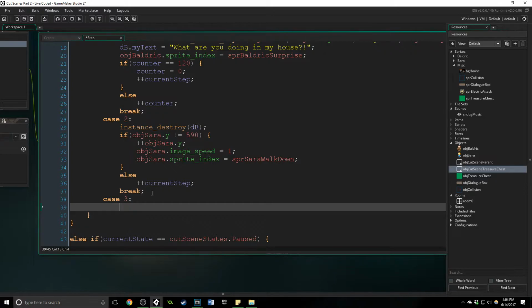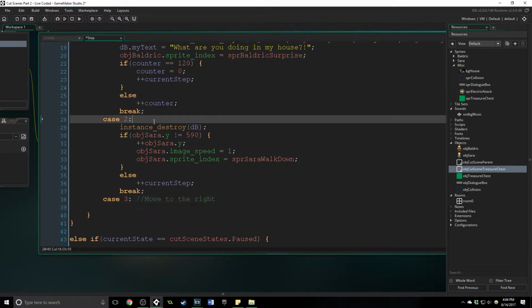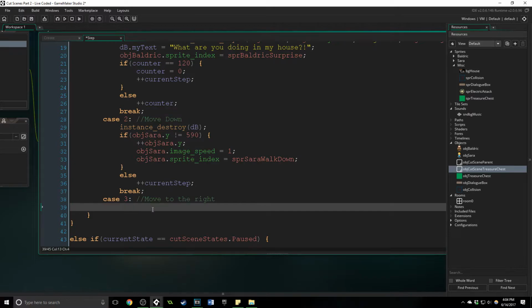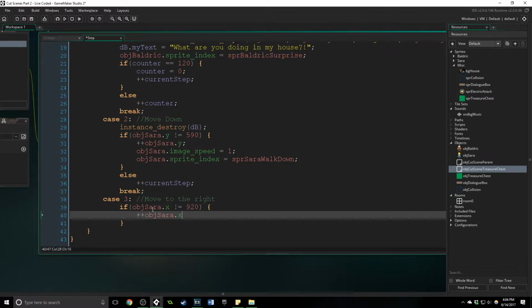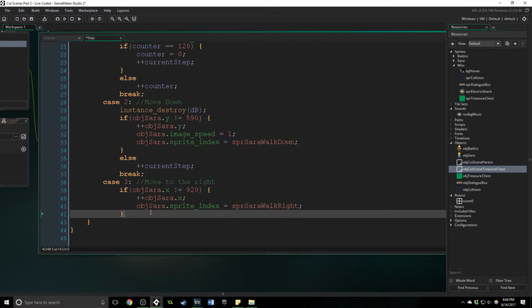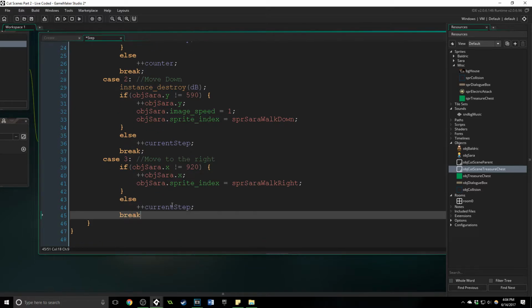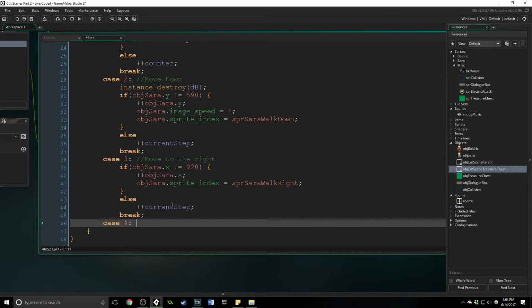Here, what I want to do is now move Sarah to the right. I'm sorry, I can't type. We're going to say move down here. So case 3, if obj Sarah dot x doesn't equal 920, we're going to increase her x, and we're going to change her sprite index to SPR Sarah walk right. Else plus plus current step. And do not forget the break, because if you do, you'll have problems.